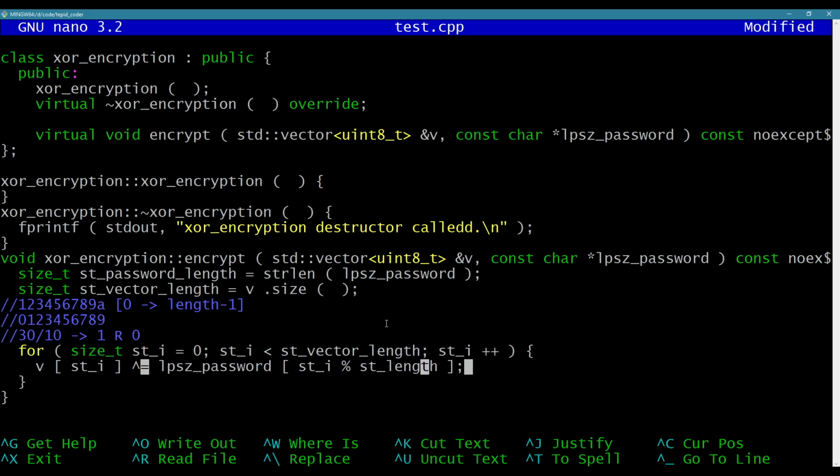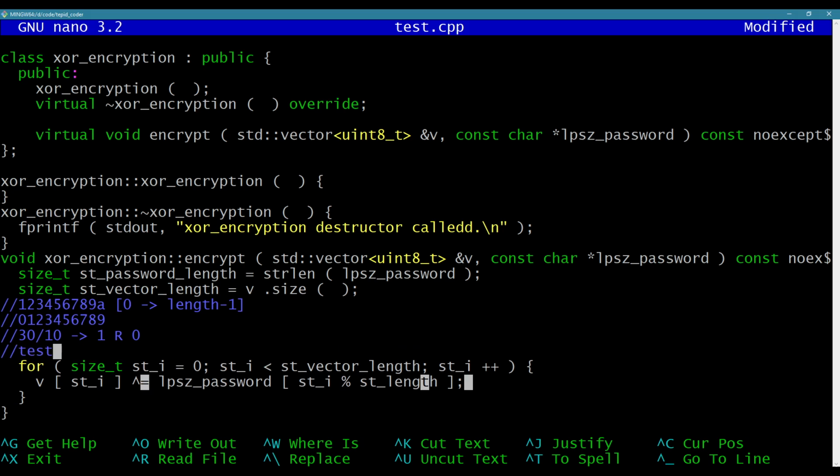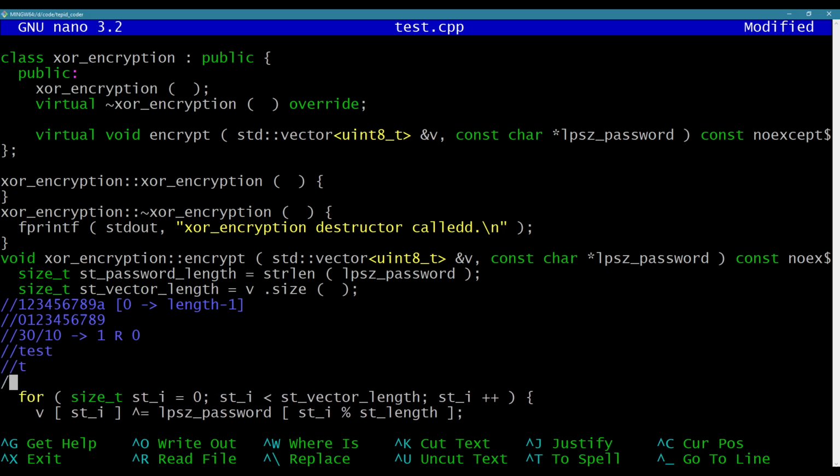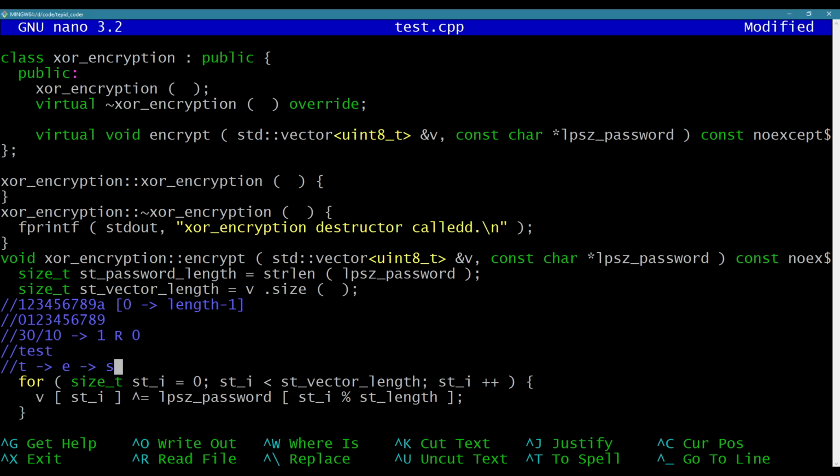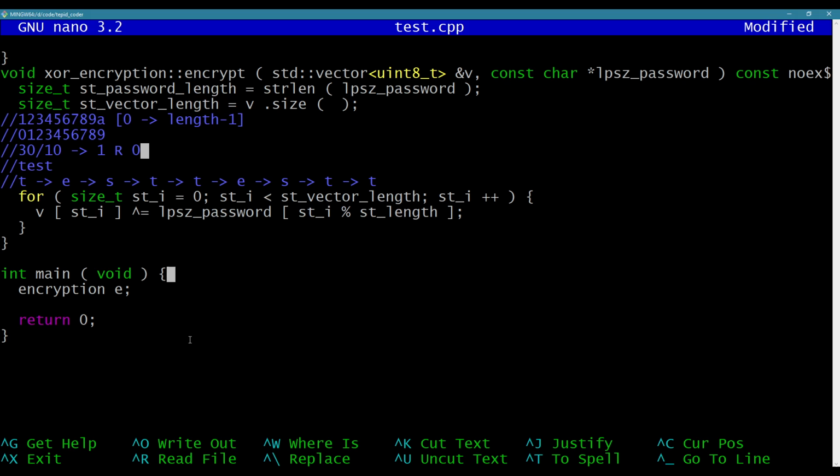So it's going to keep starting with the password. Let's say the password is test. It'll be T, then E, then S, then T. And then it would be accessing something out of bounds, so it goes back to T again, then E again, then S again, then T again. It's just going to keep doing that over and over again because of the modulo operator. Okay, and this is mutable, that's right.